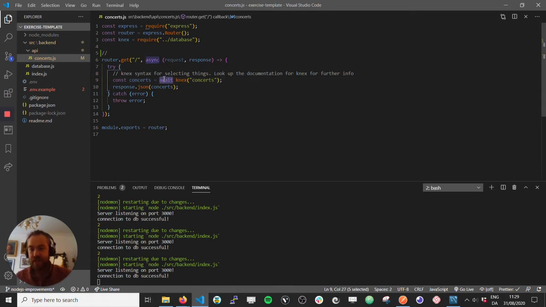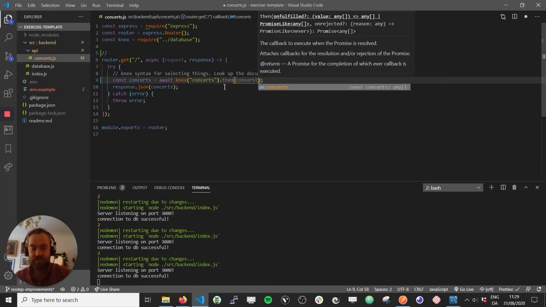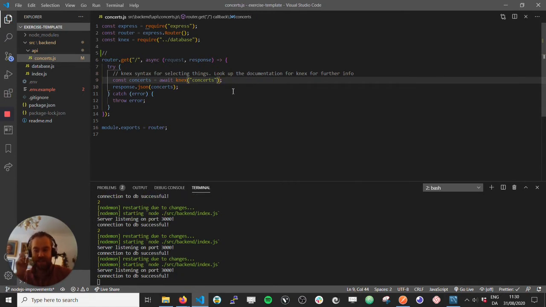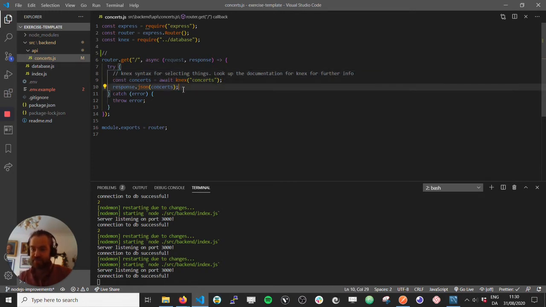So what are we doing here? We are waiting until this promise gets resolved. We could also write it another way, which would be the .then, and then concerts, and then log out the concerts. This would be another way. But we are using async await because that's a bit nicer, I think. So that means this is asynchronous code. This line here takes a little bit of time. So when this has been gotten, then we go to the next line, and then we respond with the concerts that we got.